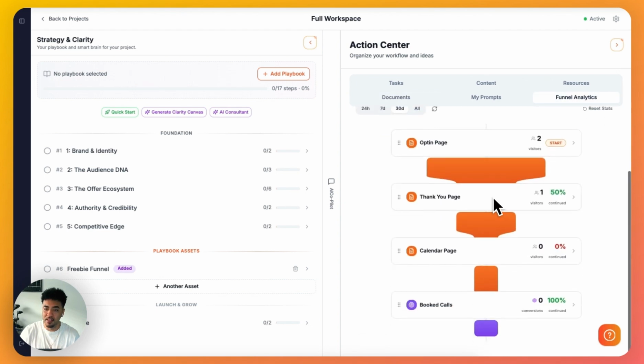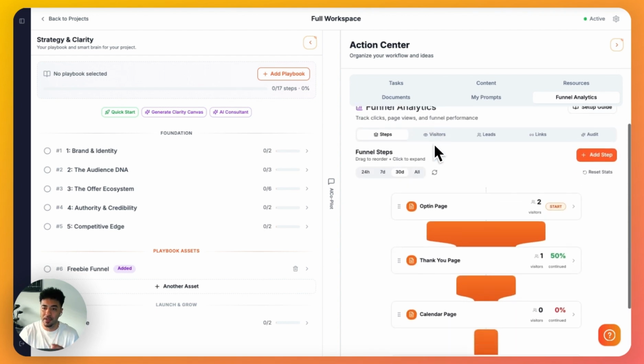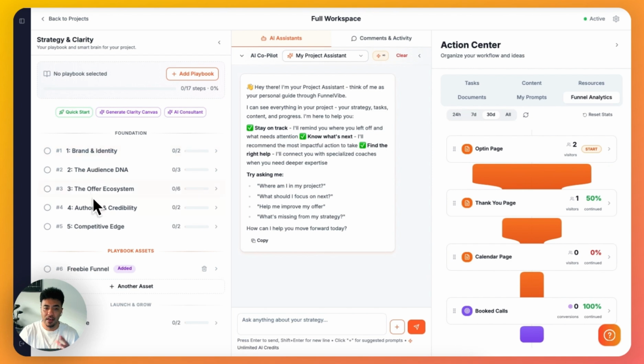And what's cool about this, just as I showed you, there's an analytics project type. You can actually have analytics within your full workspace. And I did this because I want to have my whole business on one screen, right? So I have clarity on who I'm targeting, my offers. I know what funnels I'm running because I have the playbook assets here. I have my AI that has context aware in my whole workspace. I can ask it, what should I focus on today? It's going to go and check your tasks, and it's going to tell you, hey, you got to do this today, or content, etc. So you can see how everything is encompassed in one full workspace.